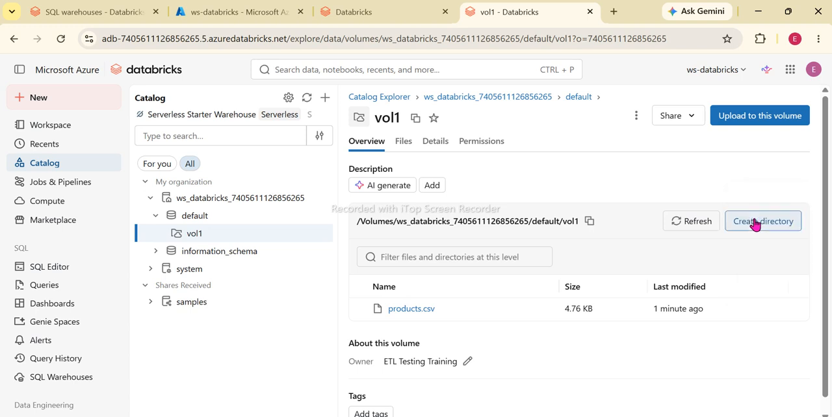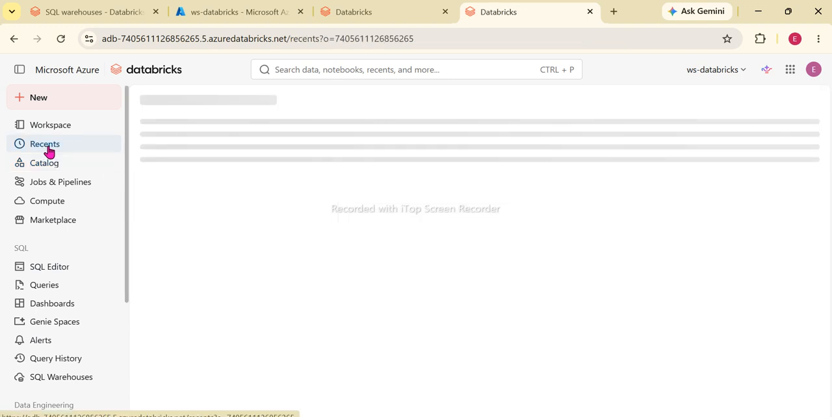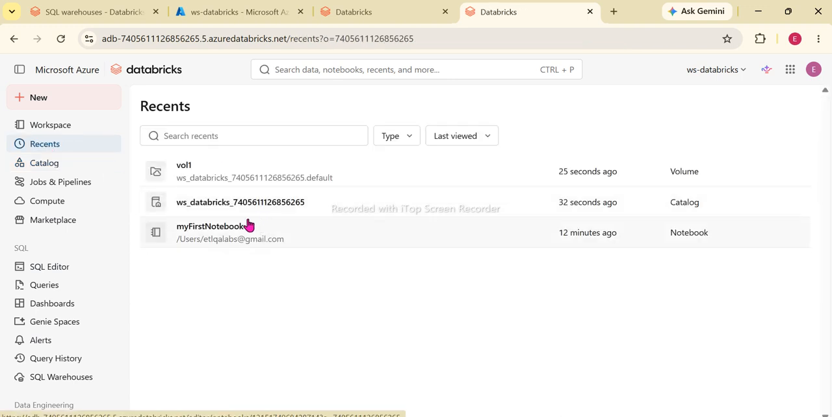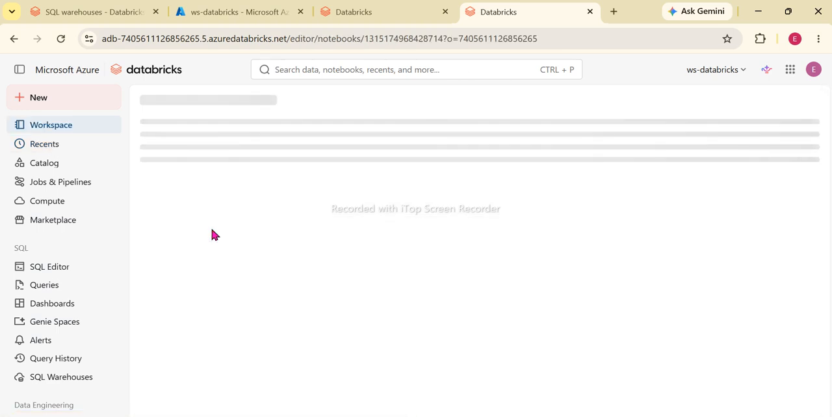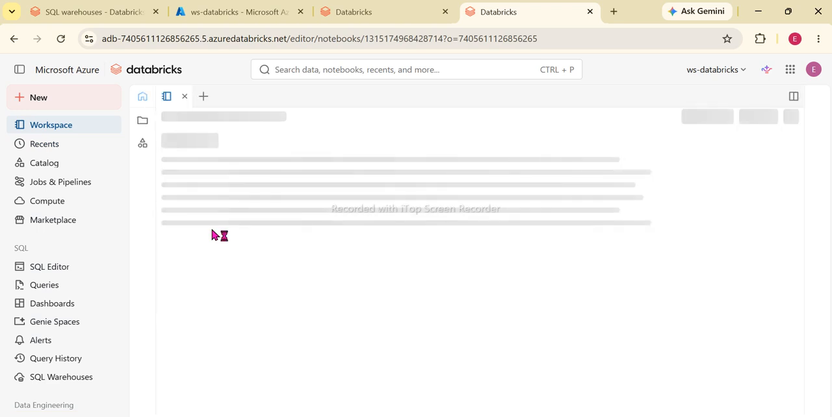Now I know that this particular file is here, and I'm just going to go to my recent and launch my notebook and read this file. Cool, right? This is what I'm going to do. So the file is stored in DBFS. Now I have the path of that DBFS, right? And I'm simply going to read that particular file. Let us see how easily we can do that.